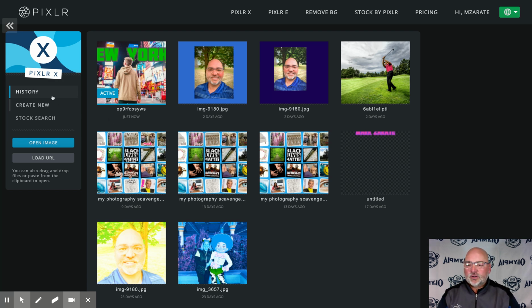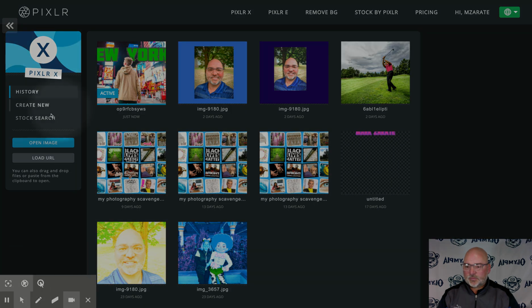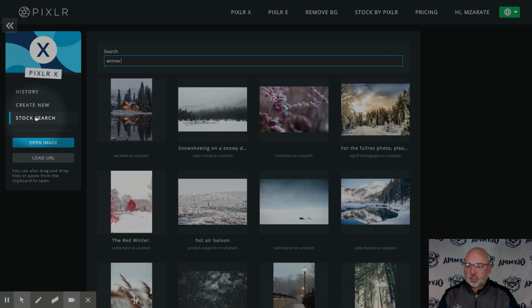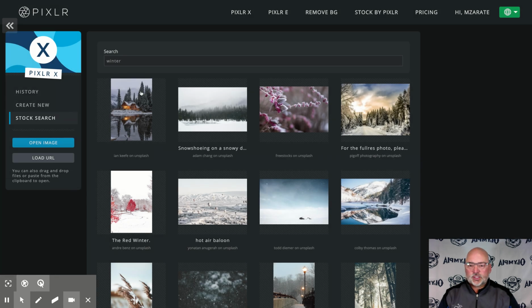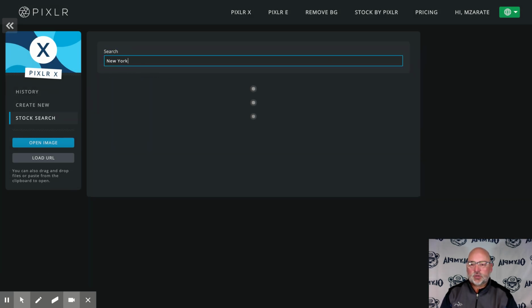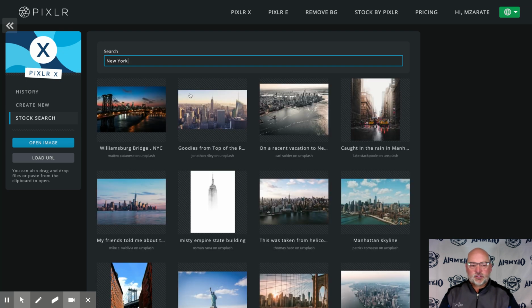Okay, so first thing is we're going to go to stock search right here, and we're going to make sure that, let me turn my mouse pointer on so you can see it. Let's go to mouse pointer. Stock search, click right there. Okay, and we're going to choose a location you're interested in. So I'm going to put in New York. All right, so a little search in New York.